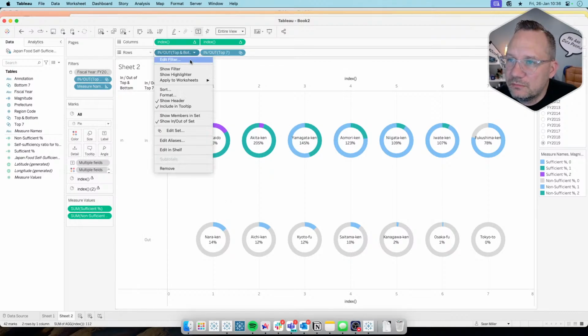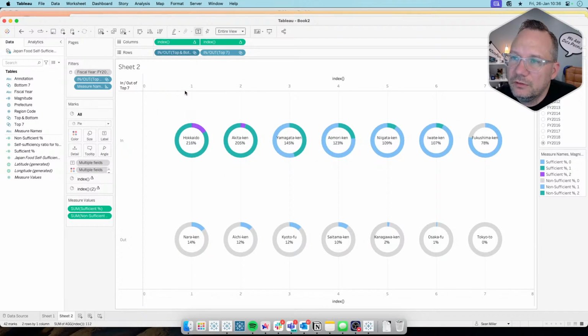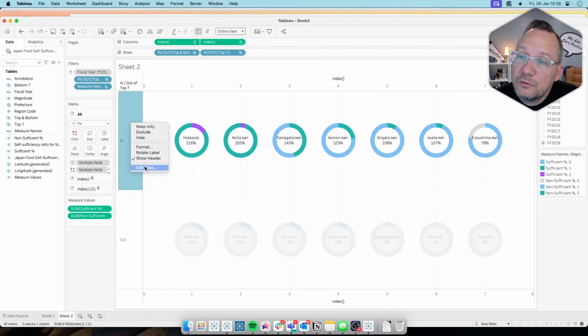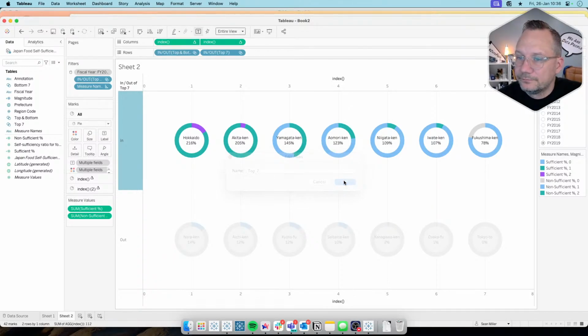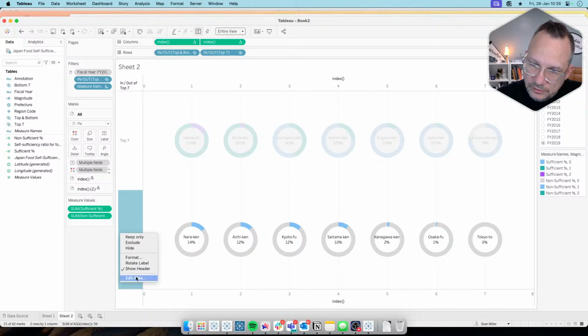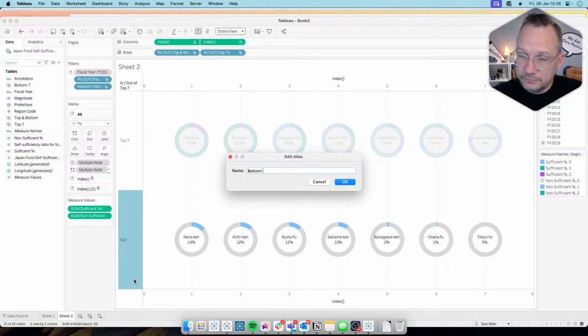All right, so finish up some hair stuff. Let's remove that. We don't want to show that one. We also don't need to show this tooltip. Well, we're not showing tooltips at all. So then here we'll go edit the alias. We'll say top 7. We'll go here and edit the alias to bottom 7. Like that.